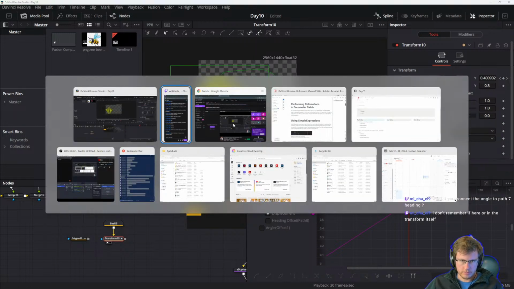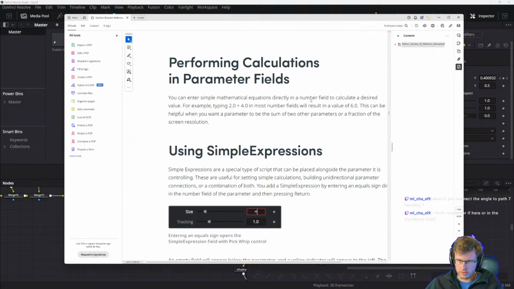I don't know. Let's hit the books though. So, performing calculations in parameter fields. You can enter simple mathematical equations directly in a number field to calculate a desired value.